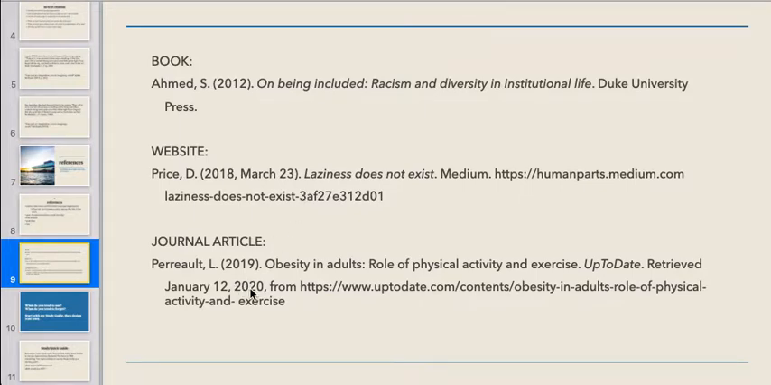So here for this journal article, we have retrieved January 12th, 2020. We have those sometimes, but we need to ask, why would we? Is it going to be a case where I think this is going to change, where I think it's important, or not?